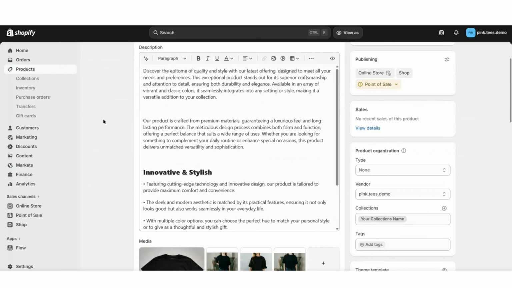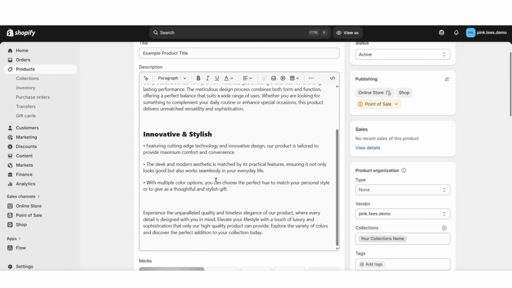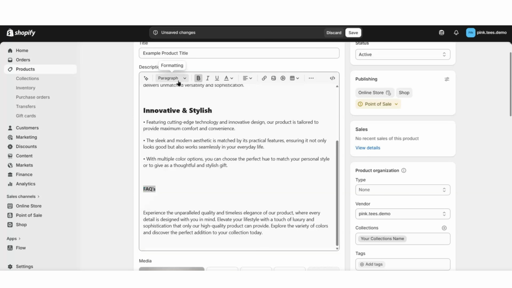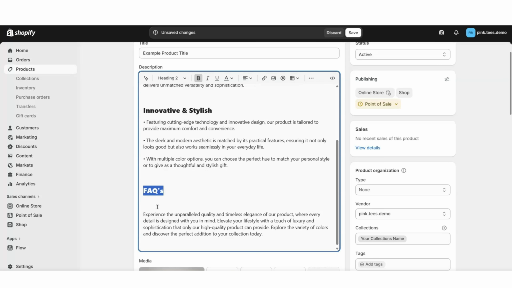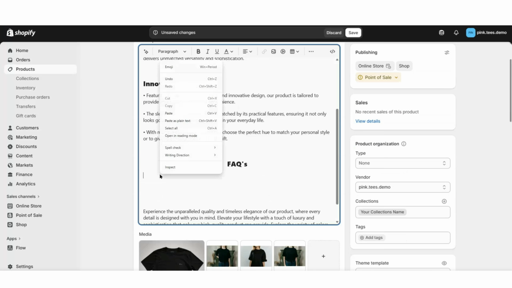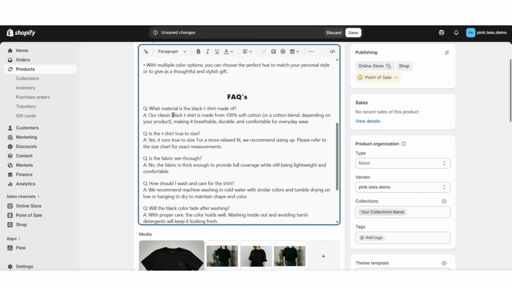In the product description field, you can decide where you're going to place your FAQs. Then you can begin listing each of your frequently asked questions. I'm starting this section off with a title, and I'm going to put this in bold, and then I'm going to increase the size of the title text. You can also reposition the alignment of the text. If you want to save some time, you can also use AI writing tools like ChatGPT to help you write your FAQs.